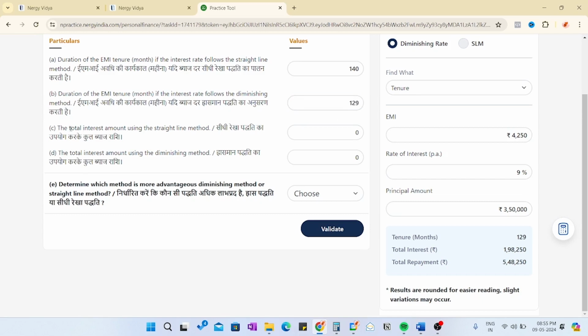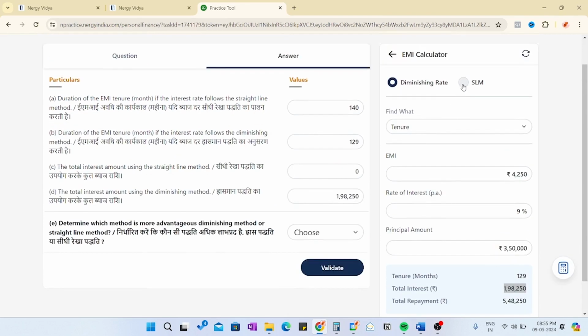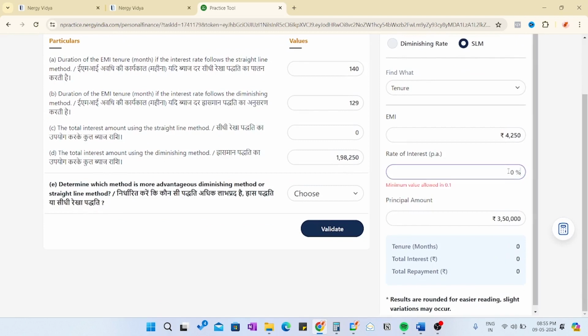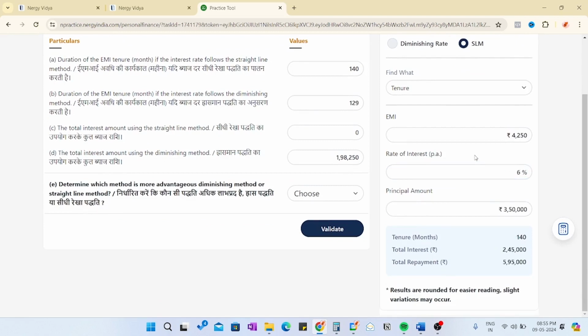One more thing. The next part is that you need to calculate the total interest amount using the straight line method and the total interest amount using the diminishing method. Under the diminishing method, you can see the total interest amount is 198,250. So I'll put 198,250 and check what the interest amount is under the straight line method. So I'll select straight line and also change the rate, because in straight line the rate is 6%. Now you can see interest is 2,45,000.